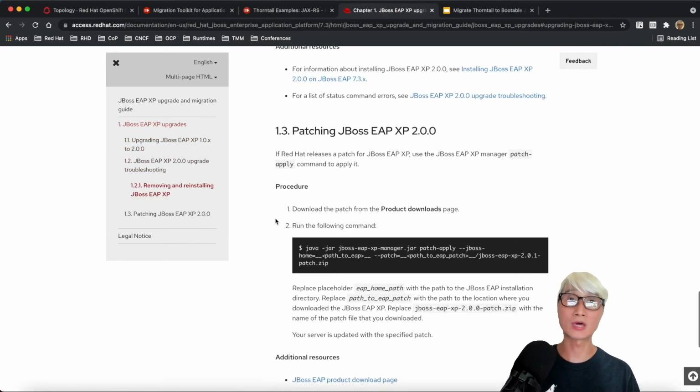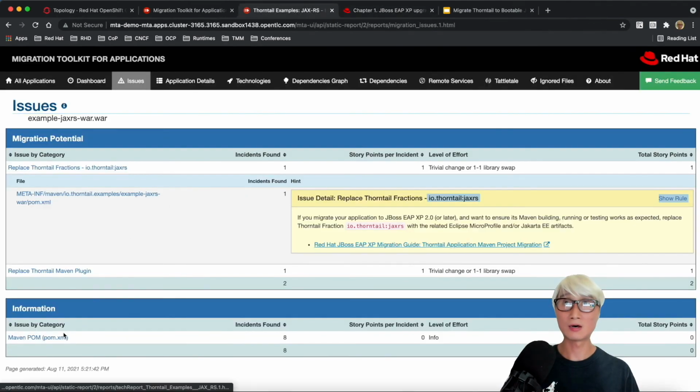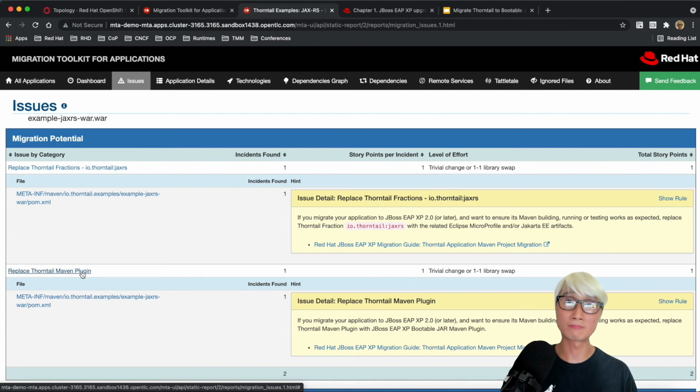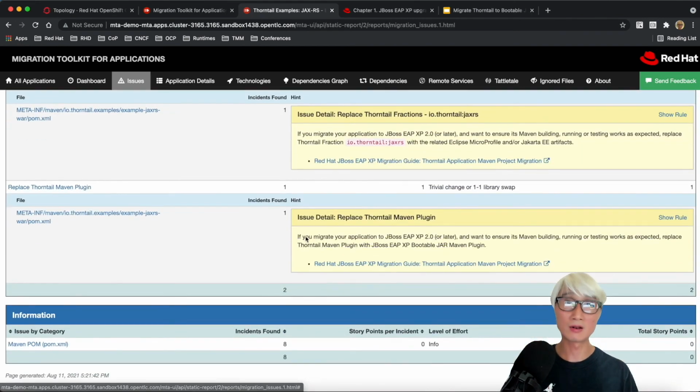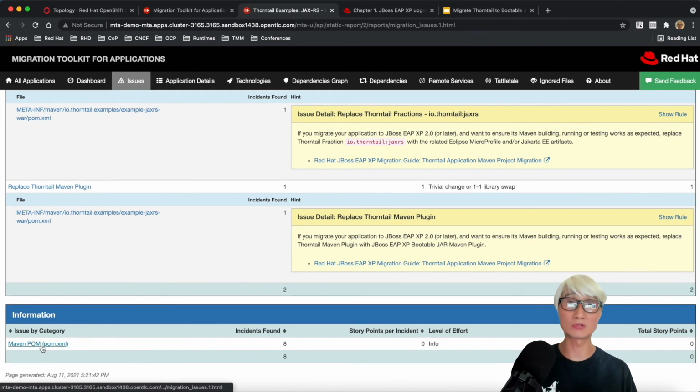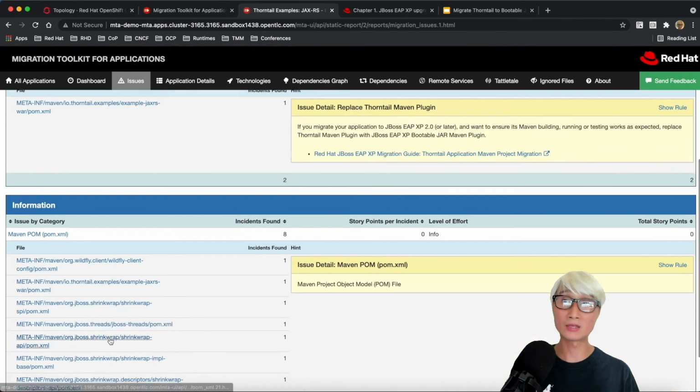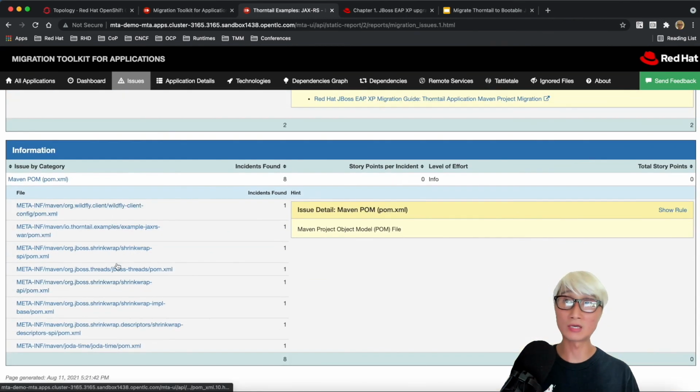Okay, let's go back to the MTA web console. When you click on the other issue, the Thorntail Maven plugin, you can find a similar recommendation on how to migrate from Thorntail to JBoss EAP XP. As you see, you need to migrate this application to JBoss EAP XP 2.0 or a later version, which is MicroProfile 3.0. And there is one more piece of information to consider migrating in the pom.xml, because this is a Maven application.